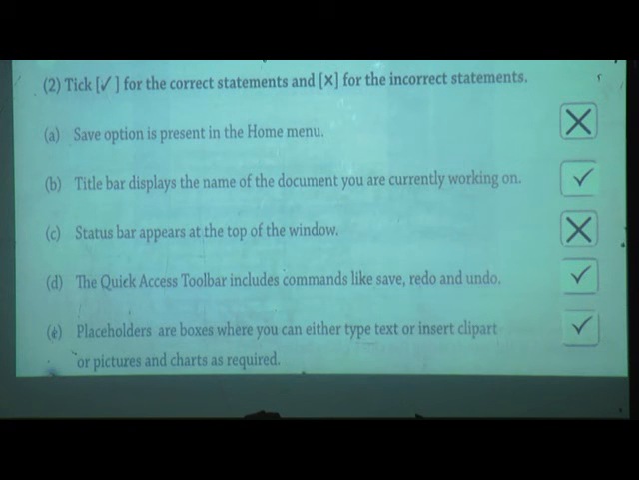Okay. Now we will read from the first. Write down this first. Save option is present in the home menu. This is false. Sorry, second one: title bar displays the name of the document you are currently working on. True. Status bar appears at the top of the window. False.